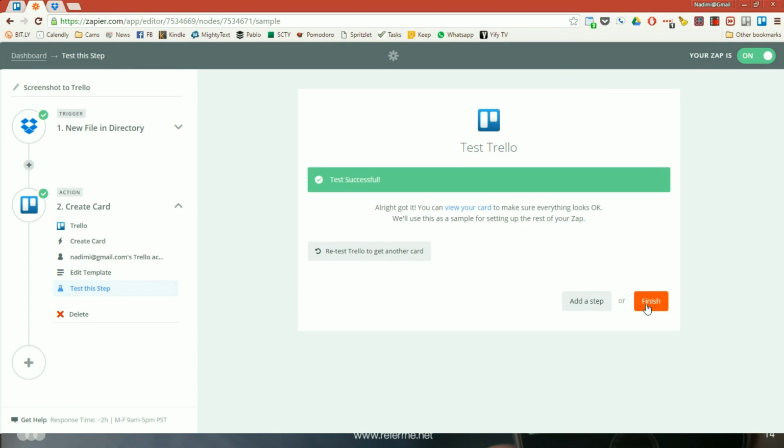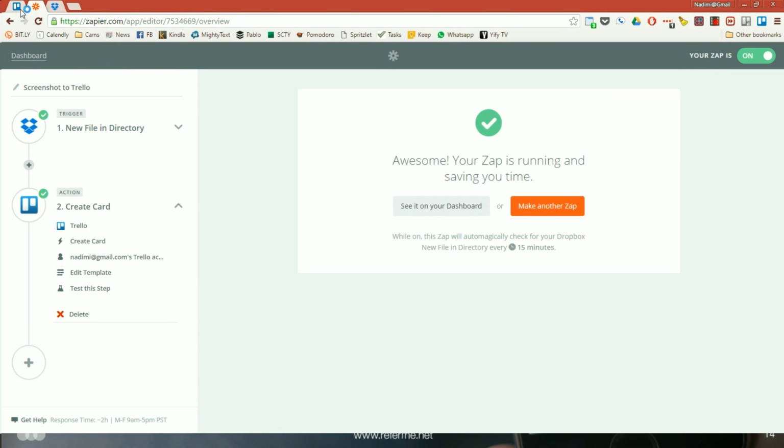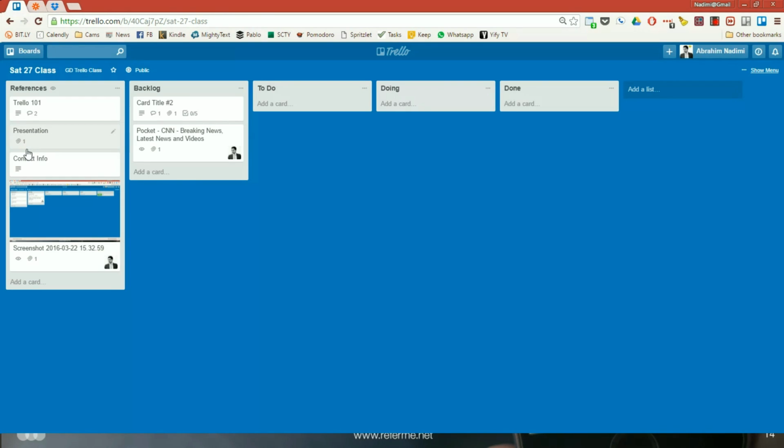All right, so now let's go look at Trello. So there we go. So we have the pocket card from going to CNN and saying that we want to come back and read this later. And now you see the card from the screenshots.